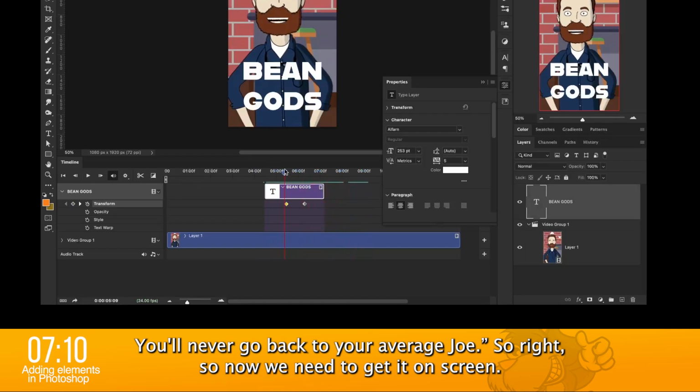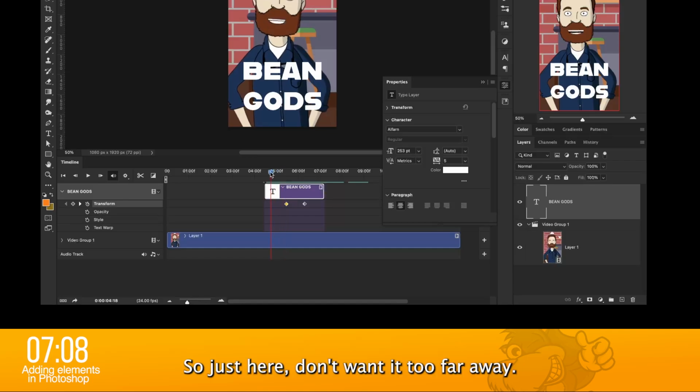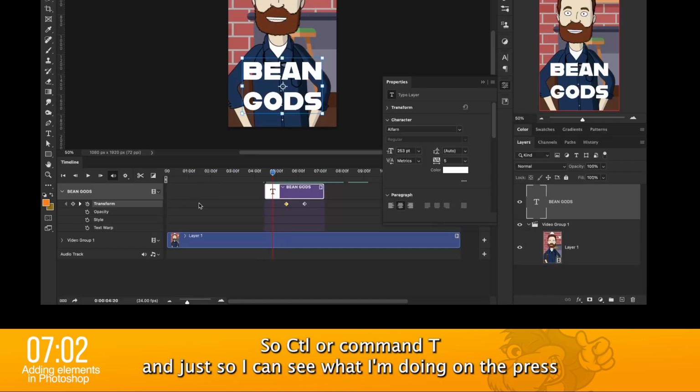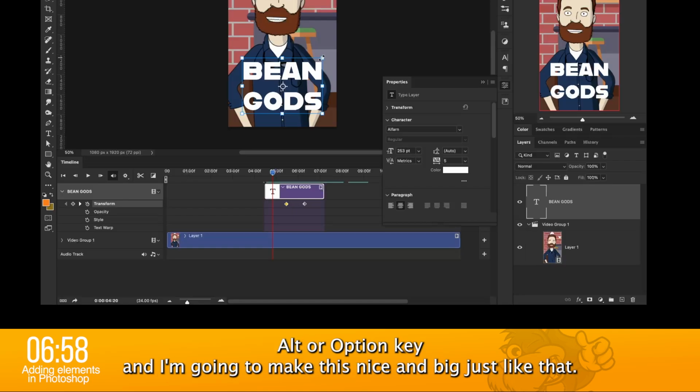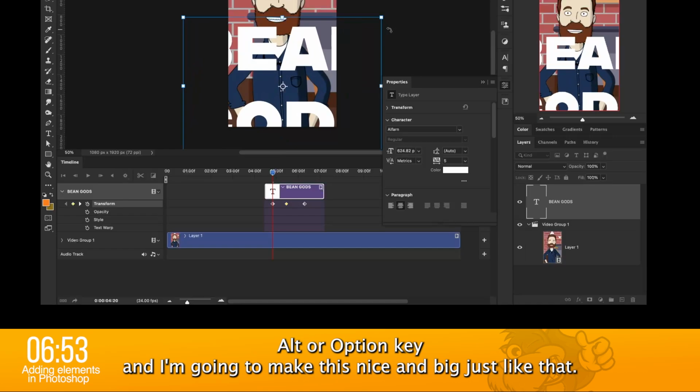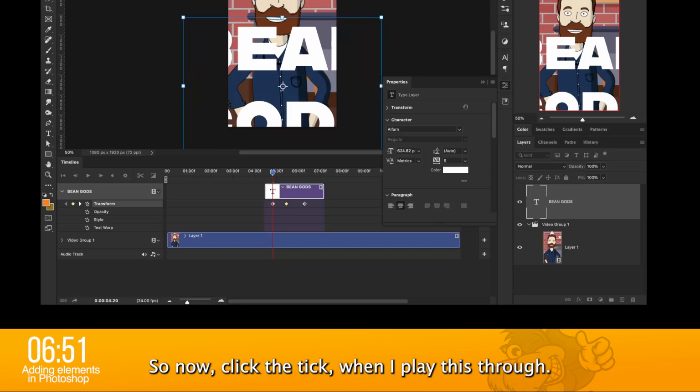So right, now we need to get it on screen. So just here, don't want it too far away. I'm going to make this quite big. So Control or Command T, and just so I can see what I'm doing, I'm going to press the Alt or Option key, and I'm going to make this nice and big, just like that. There we go. So now click the tick.